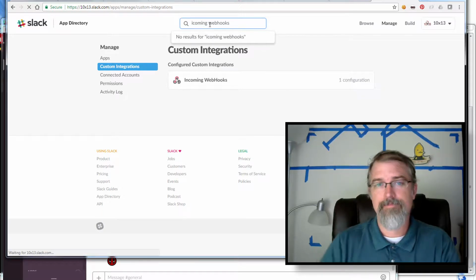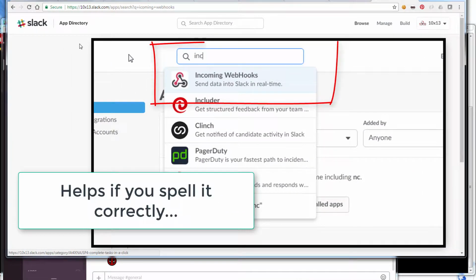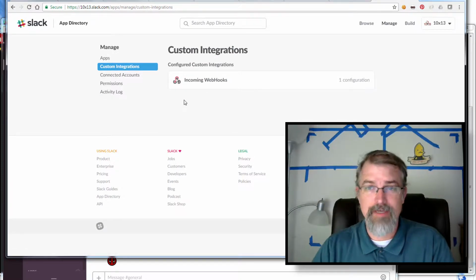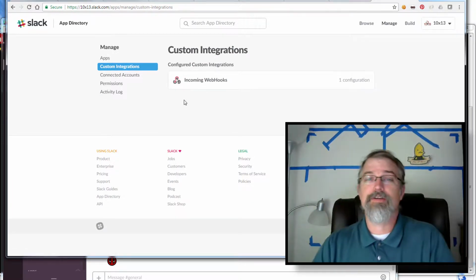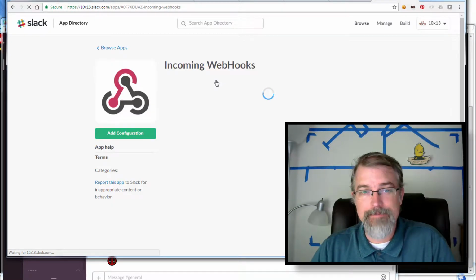Not going to find it, huh? Okay, I'm not sure how to find it because I've already got it installed. Anyway, you need to install or add incoming webhooks. It's a custom integration. I'll open it up to show you how to configure it.